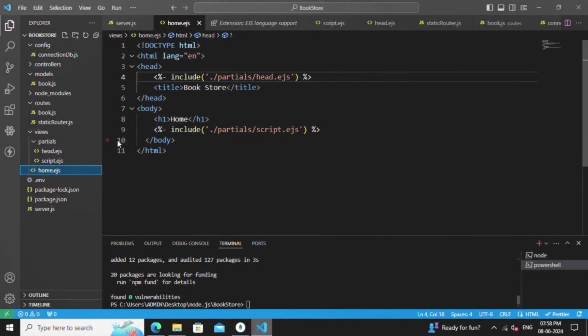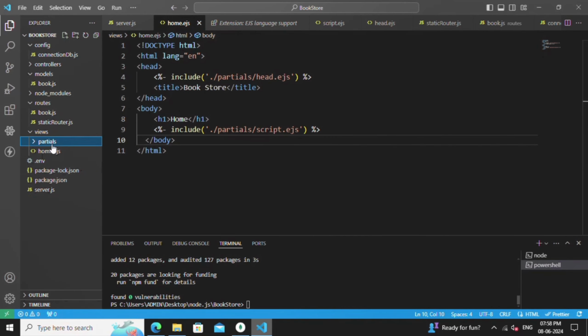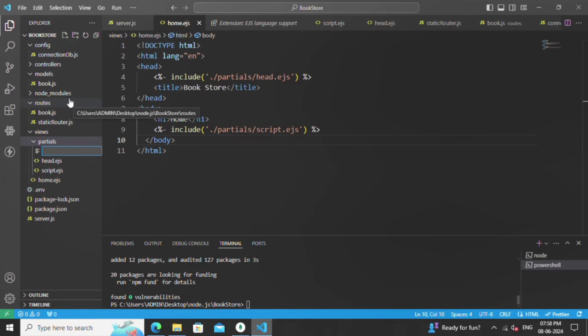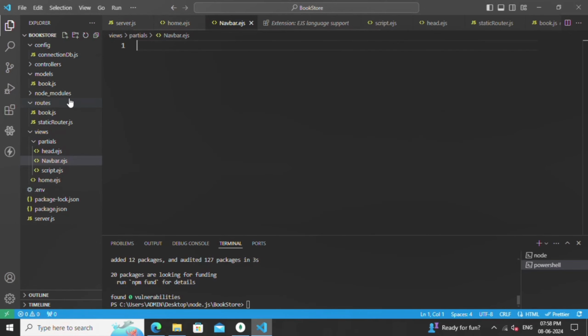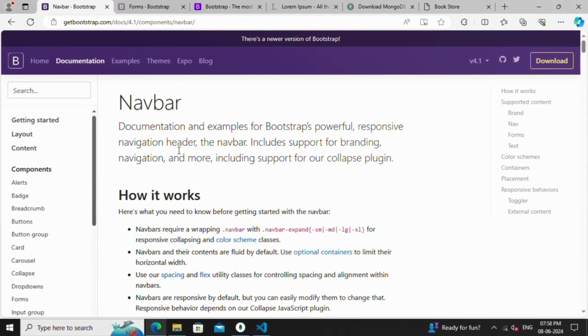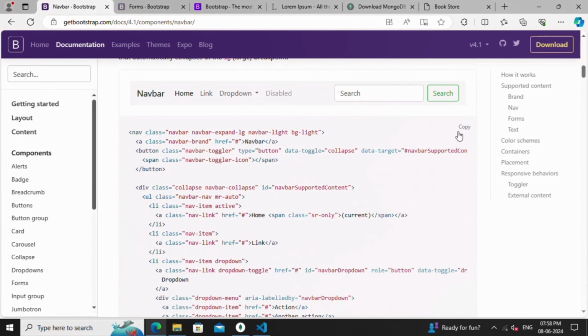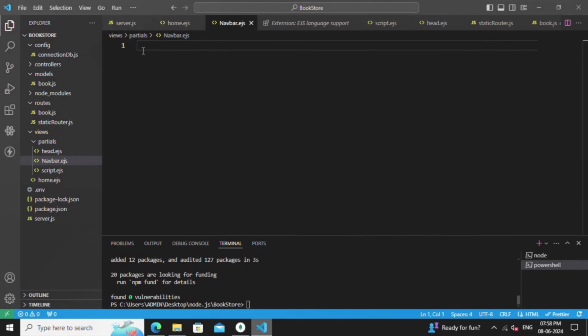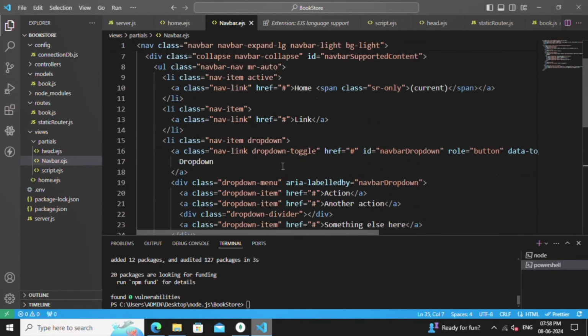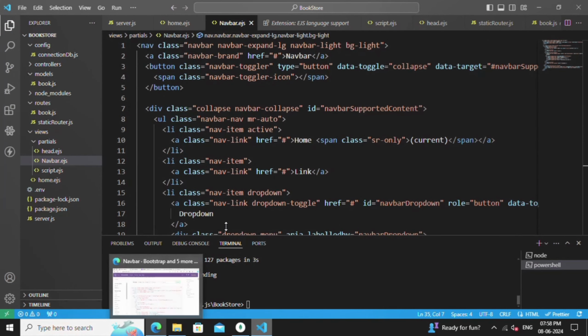Now we come back to our VS Code. Next we will create a navigation bar. We will use that in every page. So I will create a navbar.ejs file inside the partials. Go to the Bootstrap. I am copying this code. Copy. Let me copy this code and paste it here. Now we have the navbar.